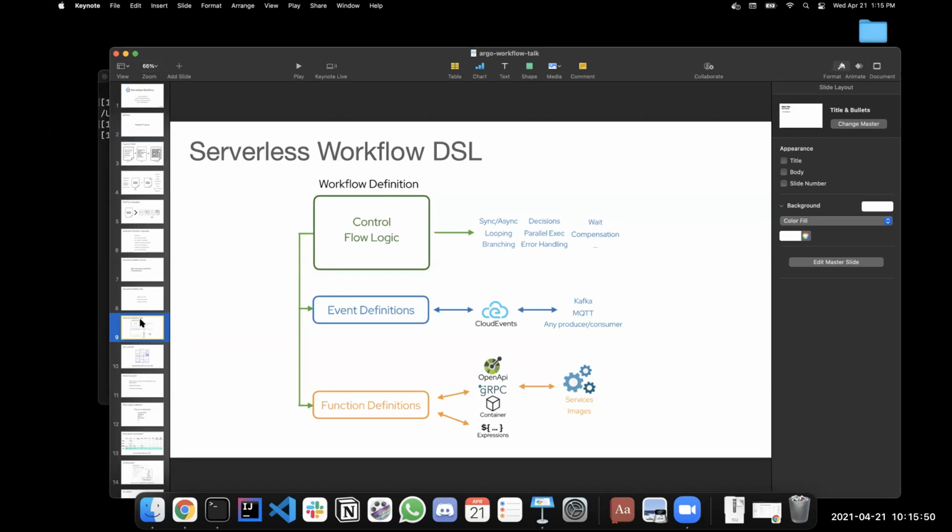The third thing is our function definitions. That section is also reusable. Reusable meaning it can be reused between multiple workflow definitions. And those help us define our invocations of different services. And that being either REST services or any kind of services, they being container or even images, kind of like I think what Argo is very good at as well.